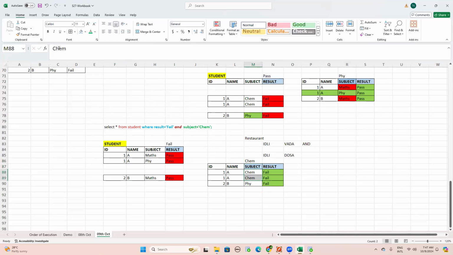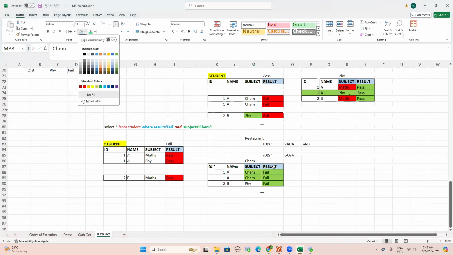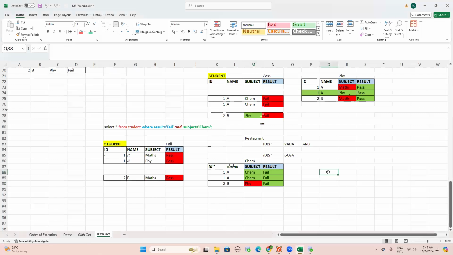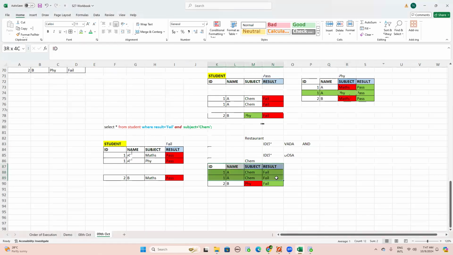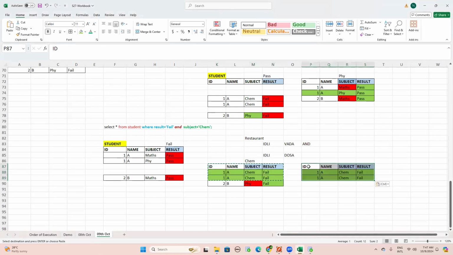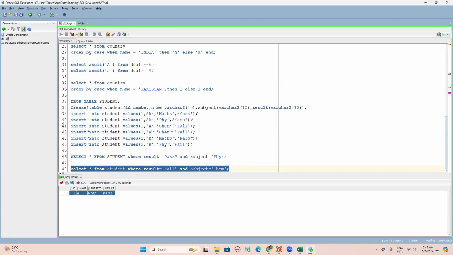So these two are chemistry only. So this is selected. This is physics, it is rejected. So finally, these two records will be selected because they satisfy both the conditions. That is why this should be the final output. You all are convinced with this output? Or do you have any other thought? Clear? Okay. Executing it now to verify the output.